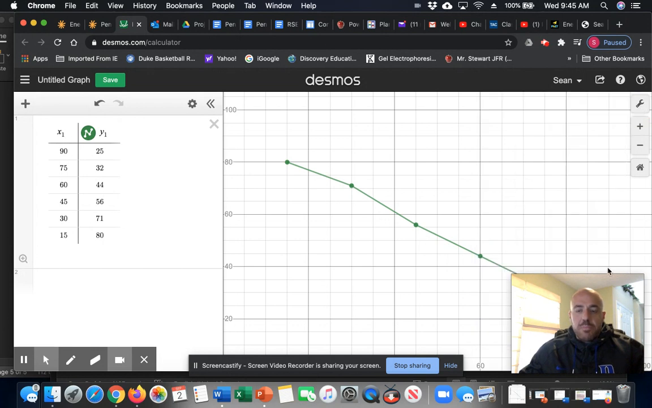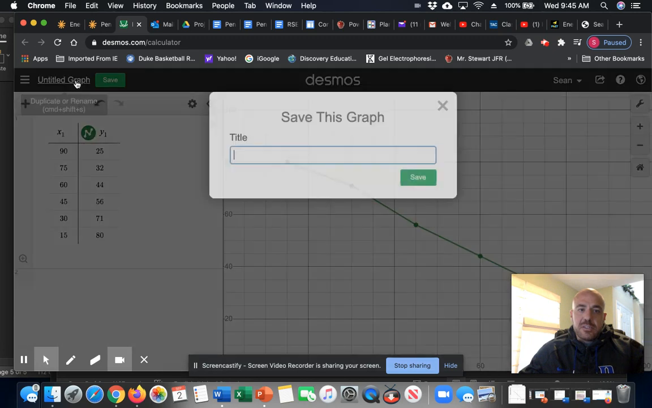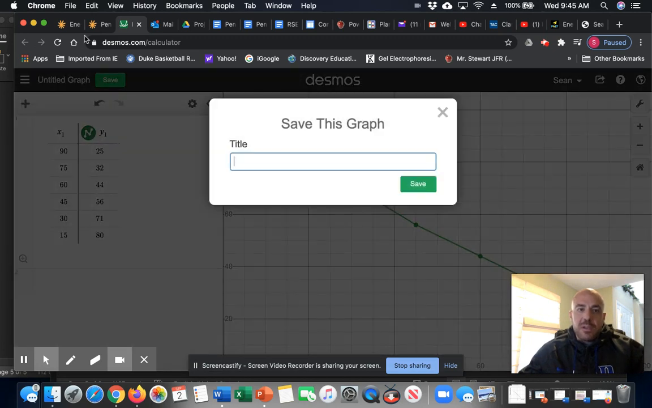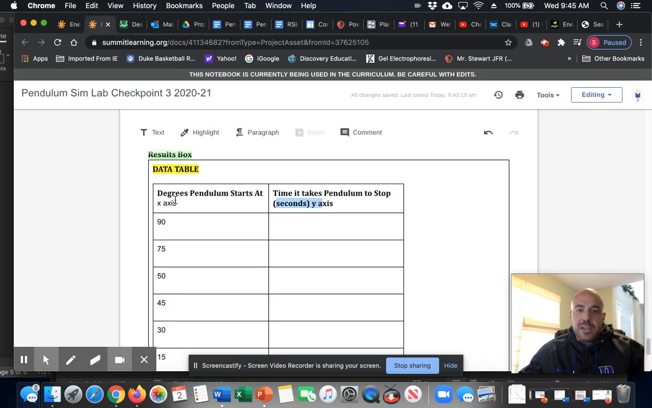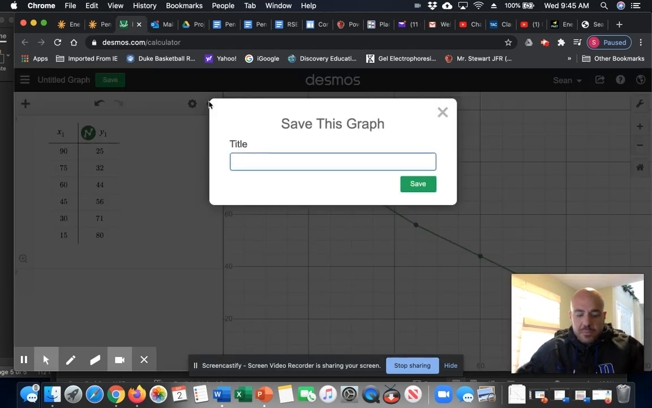So we're very close to being done right now, but we do need a title for a good graph, and we need to label our axes. So for my title, I just click on Untitled. And what am I going to name this? Well, if I go back to my data table, I can just name it this, degrees pendulum starts at, versus this. So that's what I'll do.